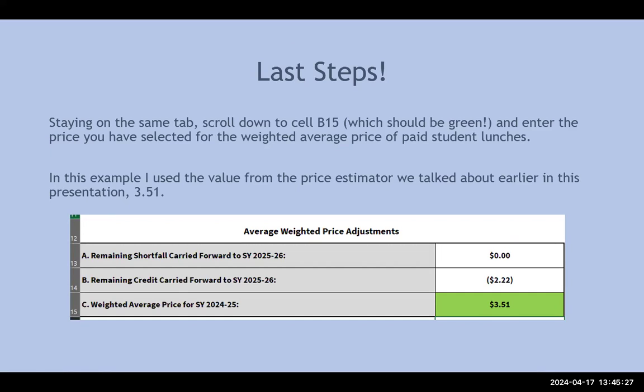Flat steps. Staying on the same tab, scroll down to cell B15, which should be green, and enter the price you have selected for the weighted average price of paid student lunches. In this example, I used the value from the price estimator we talked about earlier in this presentation, $3.51. Now at this point, you can save and close the PLE tool. It is complete.